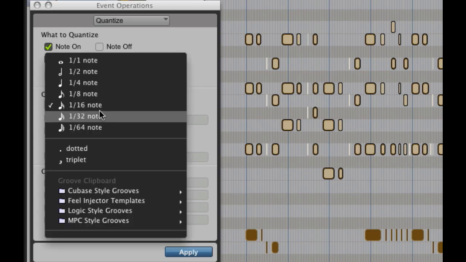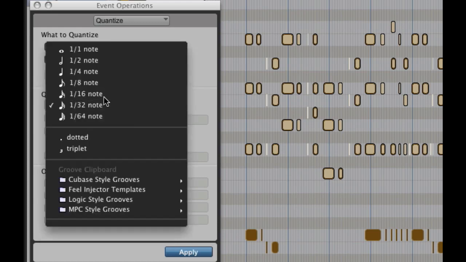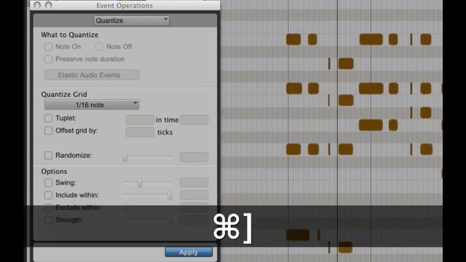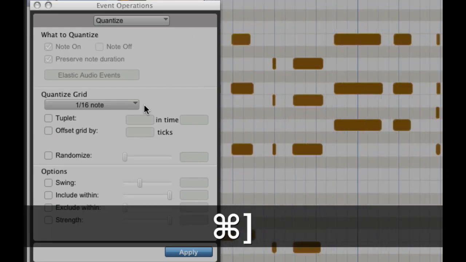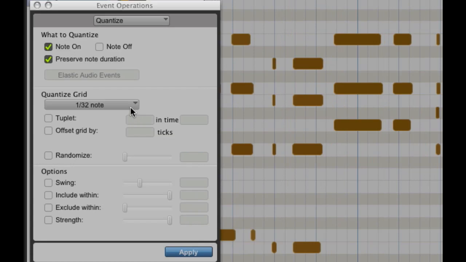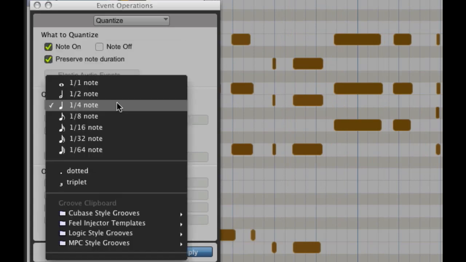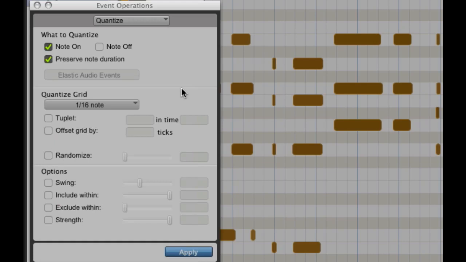Now the grid is asking how finely we want to quantize these, meaning do we want to quantize each note to the nearest 16th note, or the nearest 32nd note, or 64th, or even down to quarter note. Depending on what you're quantizing, you'll want to change this. For something like keyboard, 16th or 32nd probably makes sense. Otherwise, it's going to sound a little off.